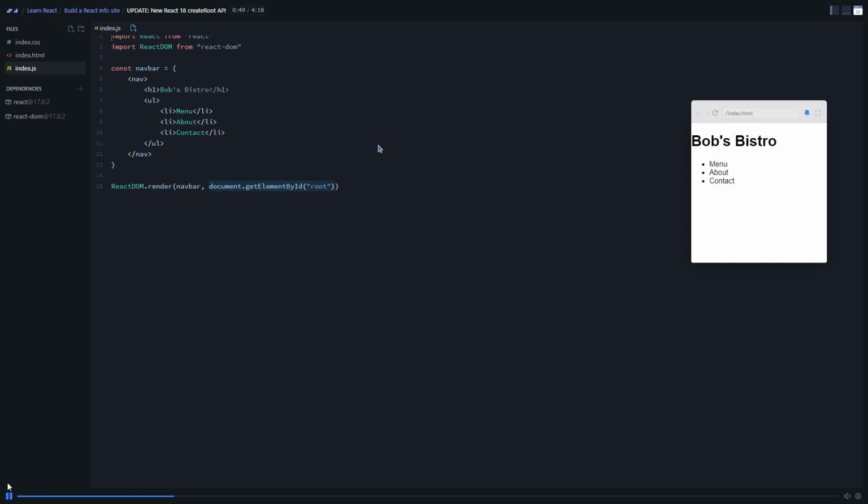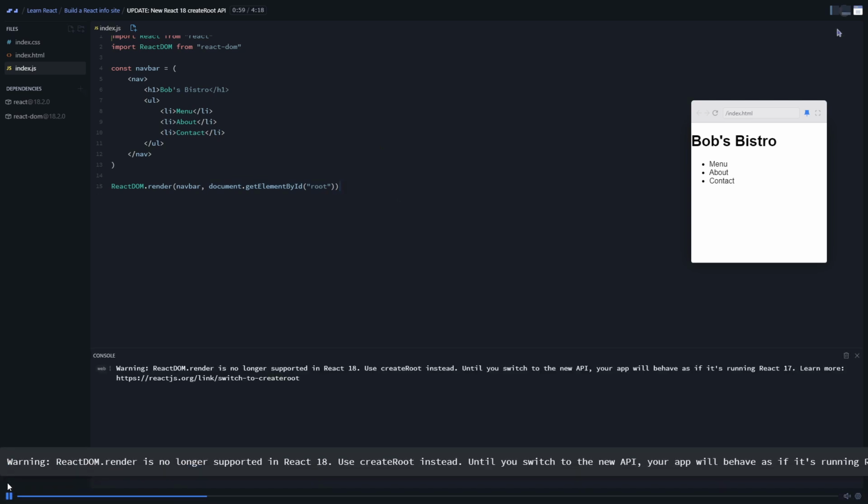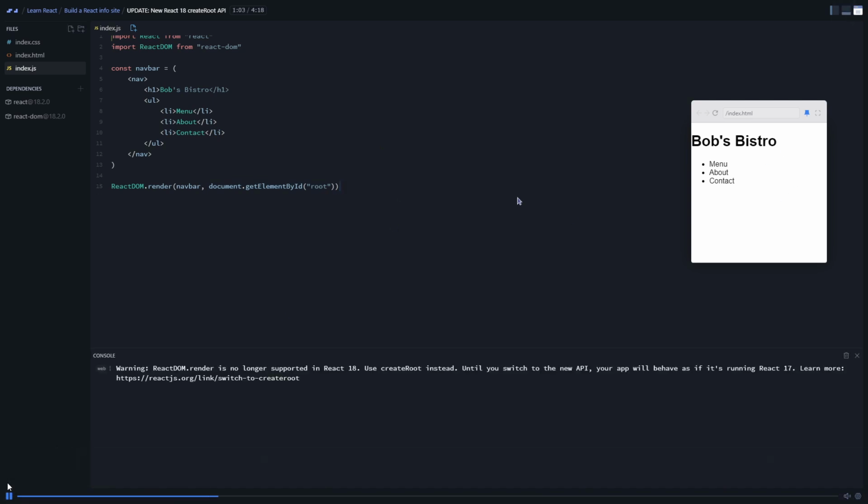Let's go ahead and update our dependencies to React 18. This is probably not something you're able to see, but you'll see these numbers change to 18.2. And then I'm going to hit save, and we'll see we get this new warning in the console. Now, everything is working just fine, but it's telling us that React DOM.render isn't supported in React 18, and we should use something called create root instead. It also lets us know that until we switch to using create root with the new API, the app is going to behave as if it's running React 17.